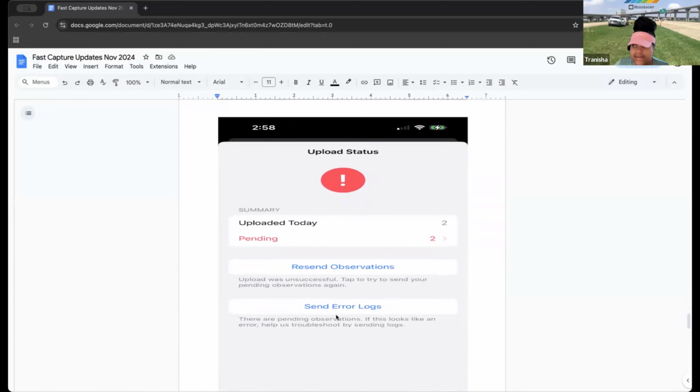Next, upload status. If there have been any errors during upload, you can try resending the observations here. In this snapshot, it shows you how many have been uploaded for the day, how many are still pending. They are not uploaded just yet. And you can resend those observations. It's telling you upload was unsuccessful. Tap to try to send your pending observations again, and or you can send error logs as well, and that'll come straight to the HeadLight team.